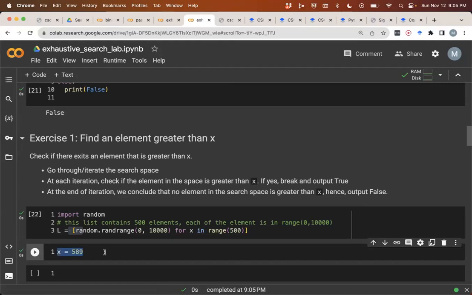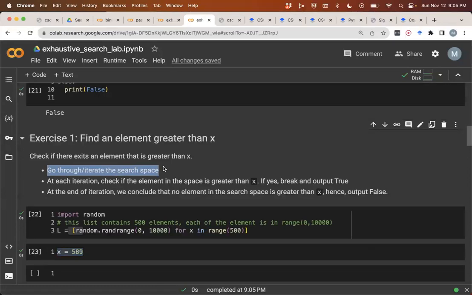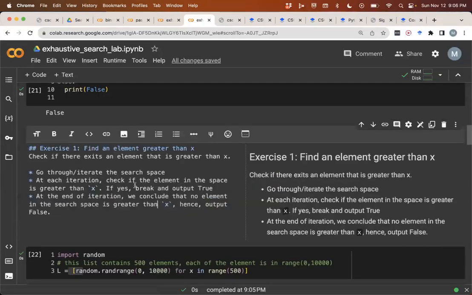So we can't use built-in operations, but we can use what we have learned before when we implement the search algorithm ourselves using the brute force method. That is, we go through our search space, that is our list, and at each iteration, we don't check if the element is equal to x. Rather, we check if the element at the iteration is greater than x. If yes, you output true and break. Okay? You output true and exit.